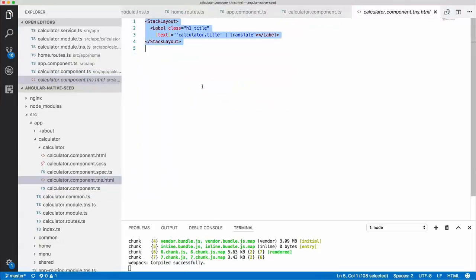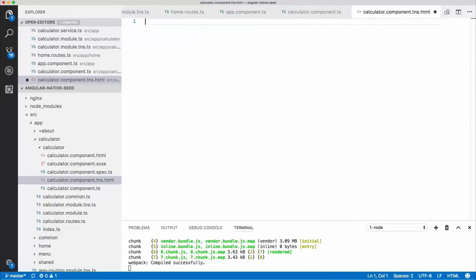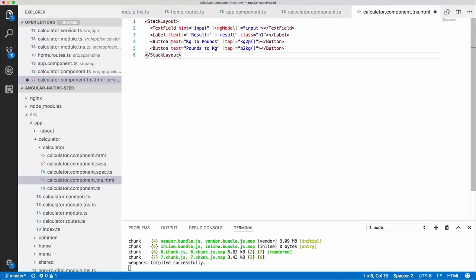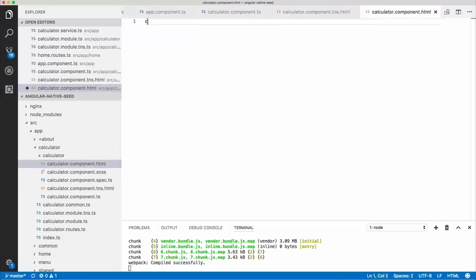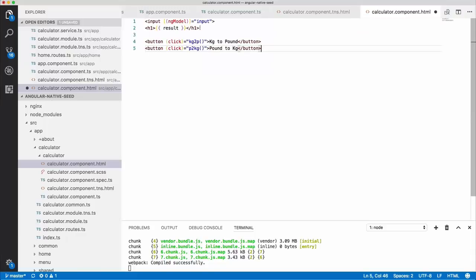So for NativeScript, I'm just gonna add a stack layout with a text field to gather the input. Then we have a label to display the result, and a couple of buttons to call kg to p or p to kg for us. And then for our web application, we basically have an input which binds to input itself. We use an h1 tag to display the result, and again a button that calls kg to p or p to kg.